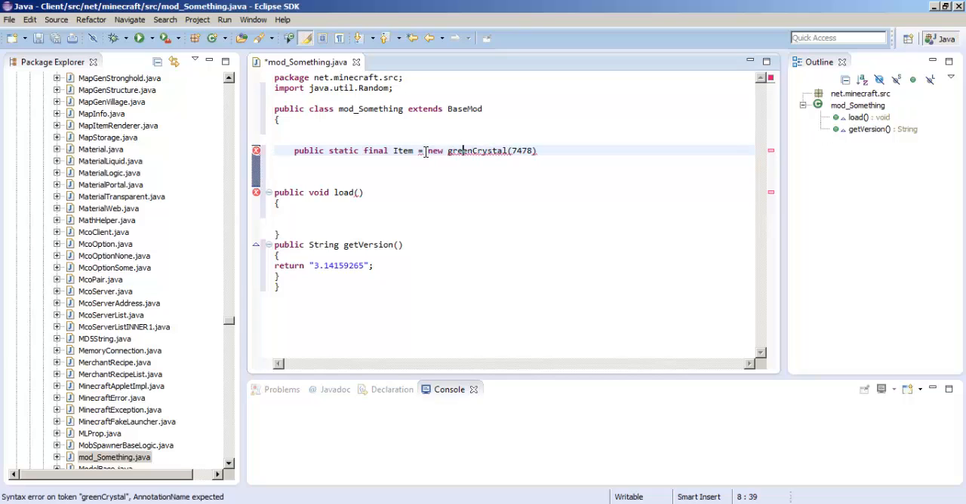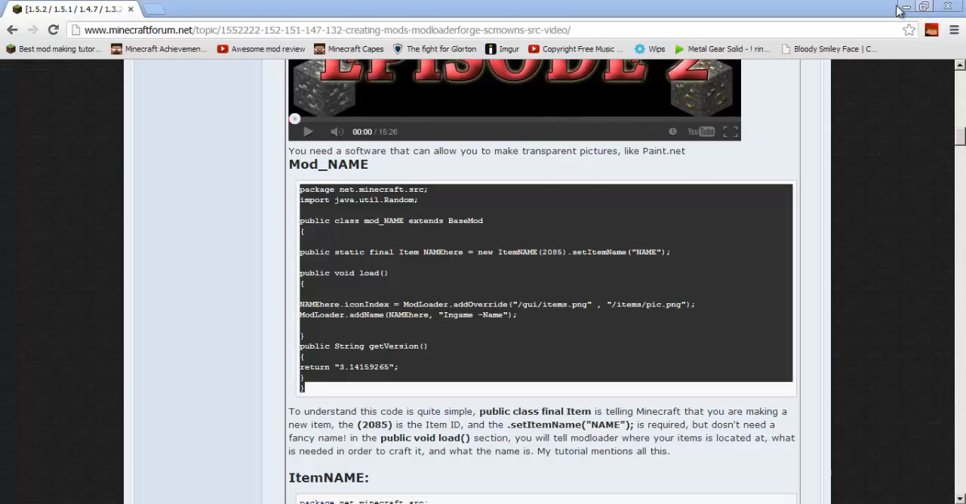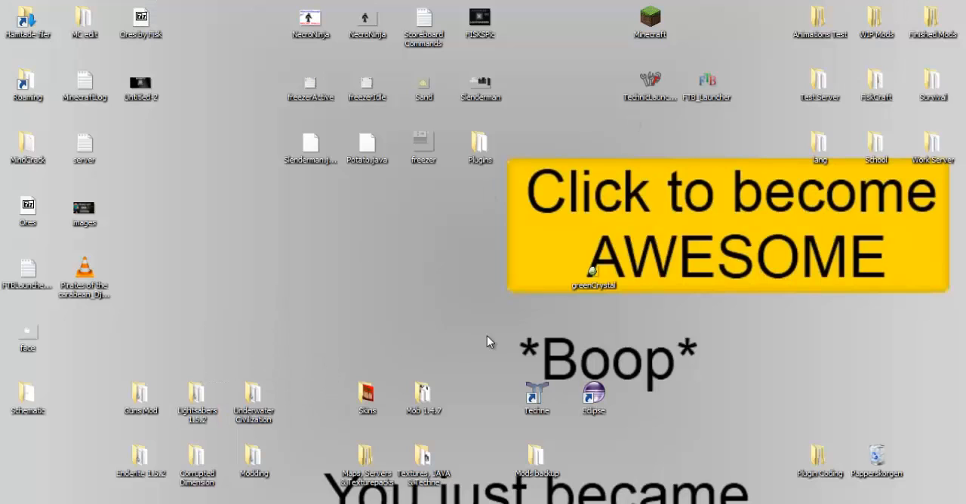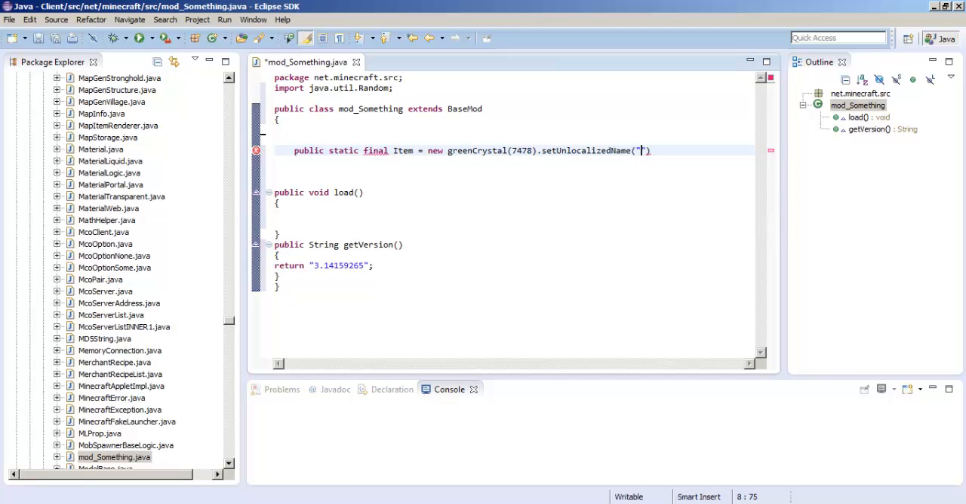And then you have to put new, I think. Yeah, new. And then after the parenthesis, you put dot set unlocalized name, parenthesis, and then quotation marks, and whatever your texture file is called. So we're gonna go here, and my texture file is called green crystal. So here we put in green crystal.